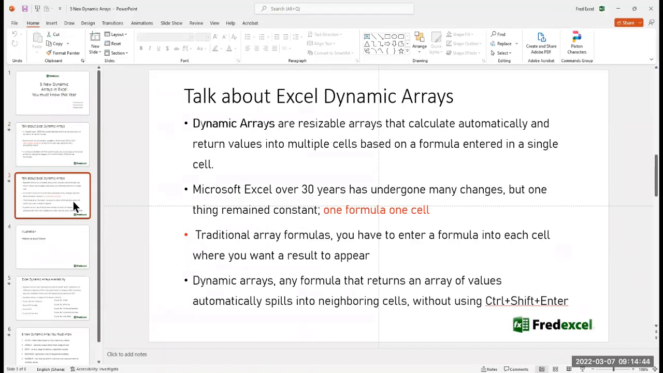Now, let's talk about the dynamic arrays. Really, dynamic arrays are resizable arrays that calculate automatically and return values into multiple cells based on a formula entered in a single cell. Microsoft over 30 years has undergone many changes, but one thing remained constant: one formula, one cell. That has been the norm. With traditional arrays, you have to enter a formula into each cell where you want a result to appear. That is what I initially said, where you have to use Control plus Shift plus Enter. I know most of you who are quite experienced have used this before. But we'll do an example right now.